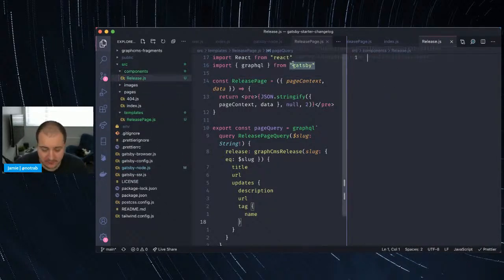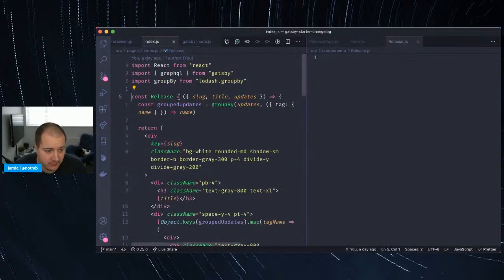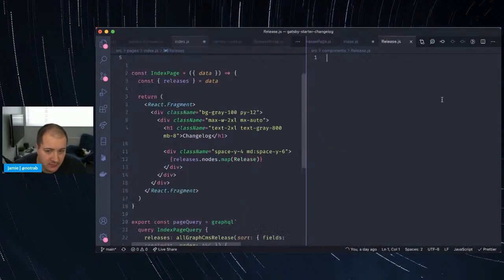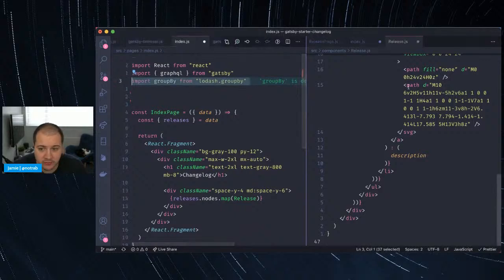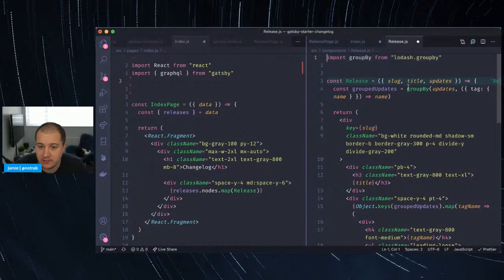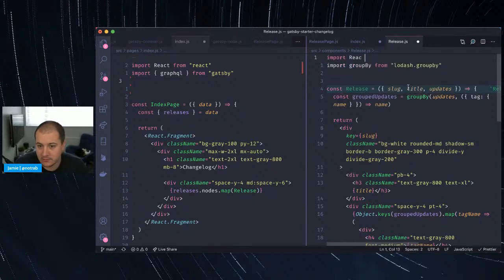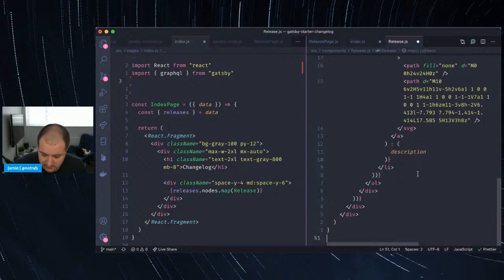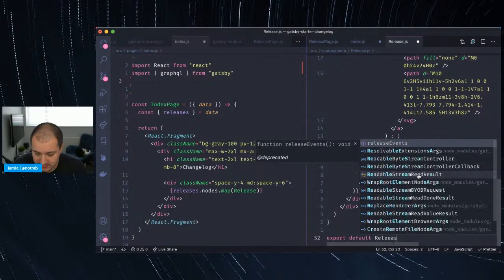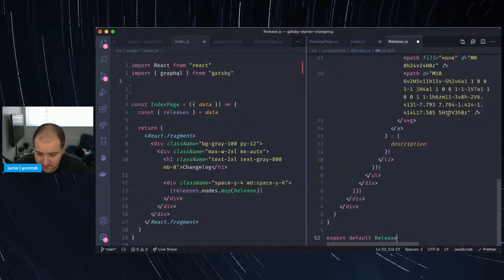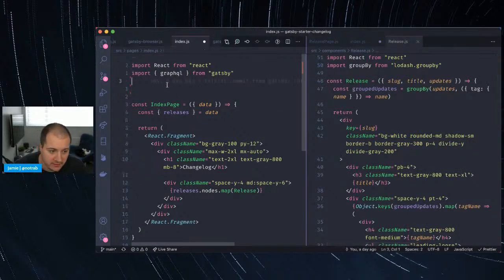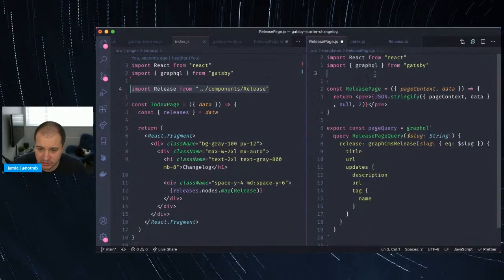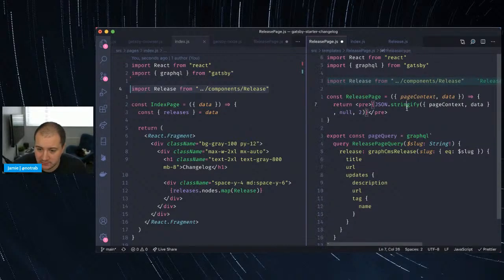And then inside of here, we'll grab everything here, paste this here, remove that group by. We don't need GraphQL, right? So we can just do export default release. I can spell. Then in here we can import release from the components directory, and we'll grab that on the release page as well.